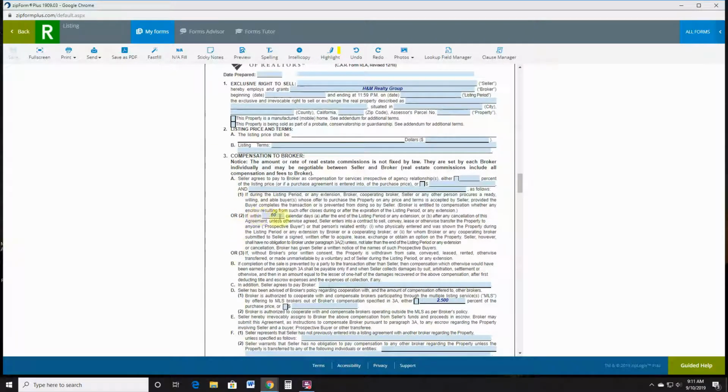Okay, so 3A2, 60 days. If within 60 days, calendar days after the end of the listing period for any extension, after its cancellation, and what this is, is to protect yourself. If some seller decides, you know what, the listing agreement ends in like 2 days, why don't we wait? And this buyer has already seen the property, okay? If they go into contract within that 60-day period afterwards, you are entitled to your commission, so that's why I put that there.